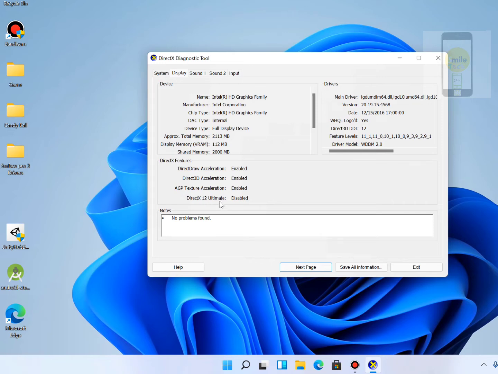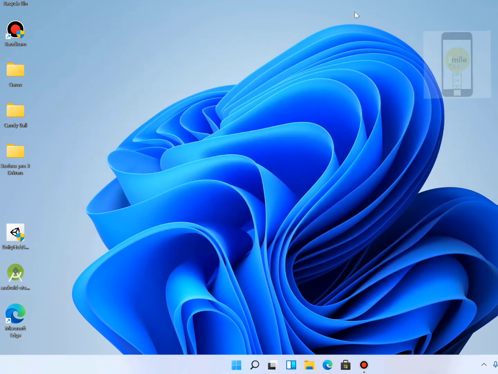DirectX 12 Ultimate. You see this? It shows as disabled. It depends on each system and on the graphics card. If you have a good, latest graphics card, it will show as enabled here. Okay, fine, this is what I wanted to explain to you. I will click exit, and thanks for watching the video.